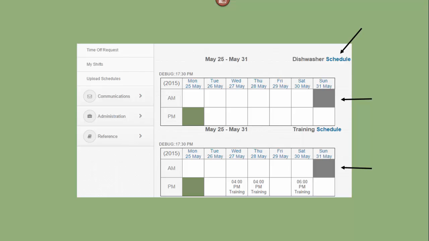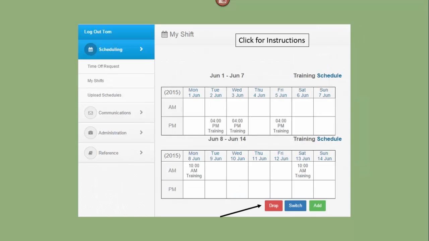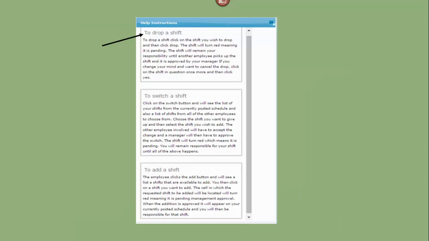If any of your employees have a conflict with the posted schedule, they can now drop, switch, or add a shift all on their own without bothering you or the restaurant. This requires management approval, of course. If they're unclear on how to use any of these features, there's a drop-down set of step-by-step instructions on how to drop, switch, or add a shift.